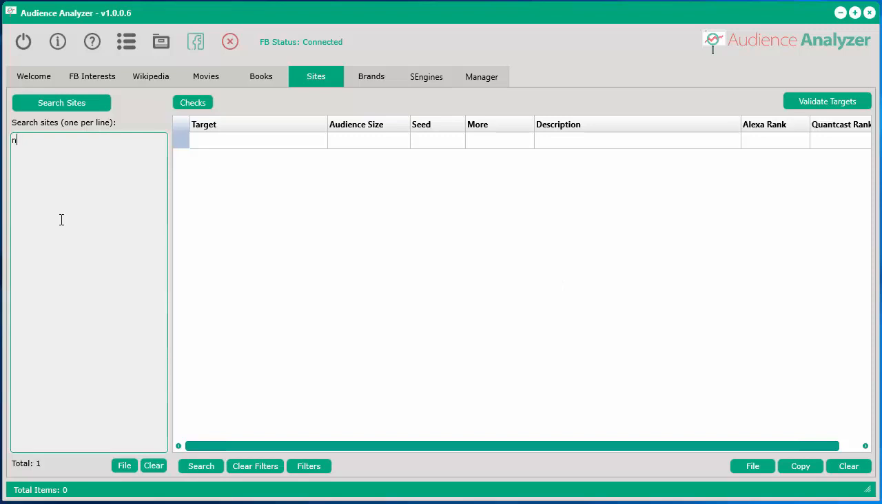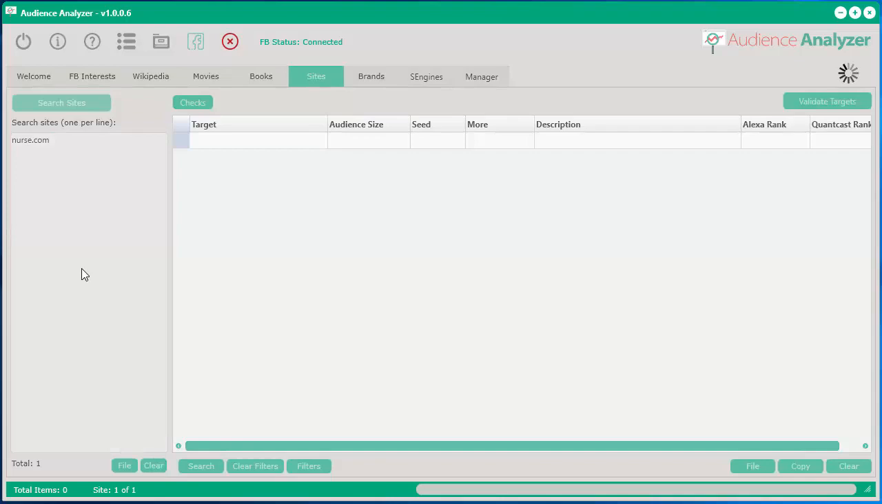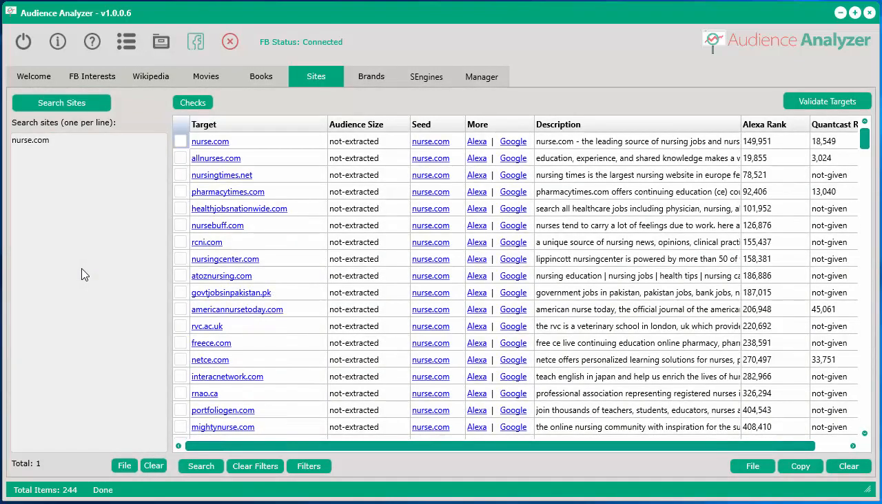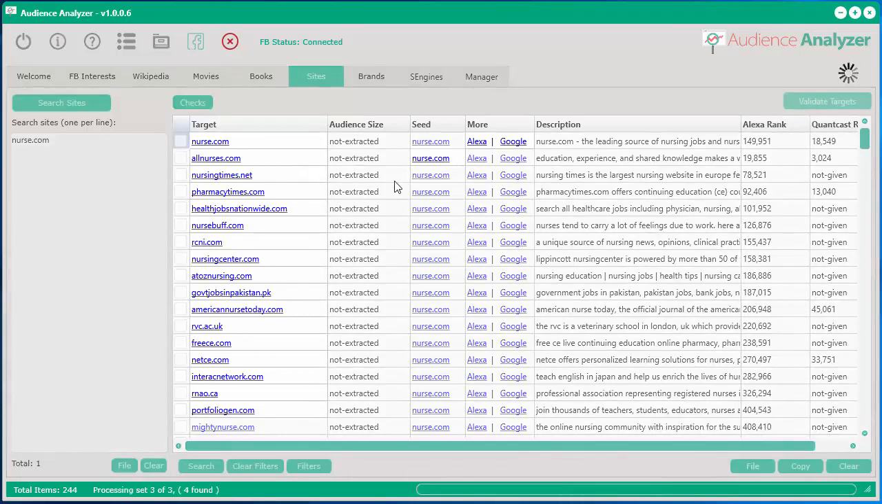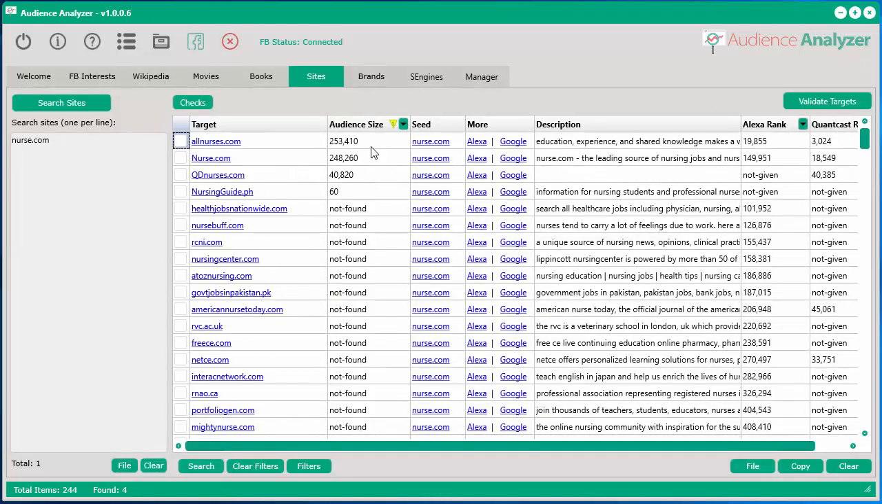The Sites tool is another very powerful tool. You can come in here, say for example you type in nurse.com and you go search sites. This will go out and find a whole bunch of similar websites to that one. So we found 244, and a lot of times these actual website names are interests within the Facebook network. If a certain website has a massive audience, it tends to be included in the interest database. Let's go ahead and see if there are any in there. It actually found 4 of them out of there.